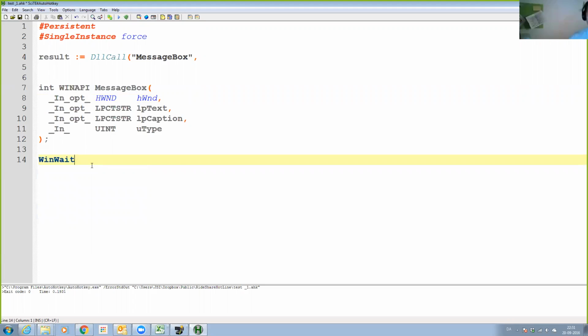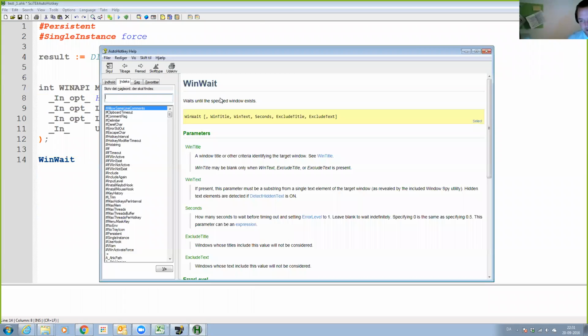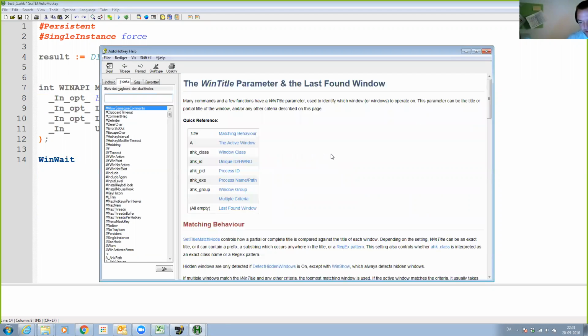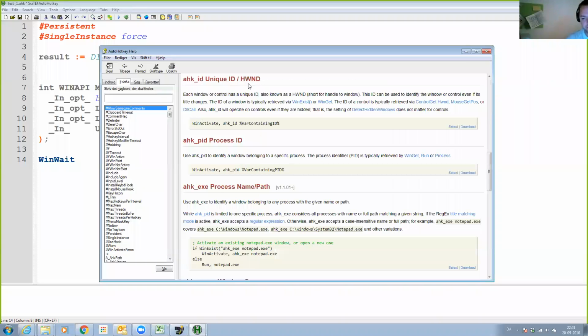If we take one of these simple ones and open here, and we look under Win title, you can see you have different ones here. You have the HKID, which is a unique ID, HWND. So that's how it's explained within the help file. And the unique ID is what a window normally has. And how Microsoft has put it is HWND. That's just the ID of the window.